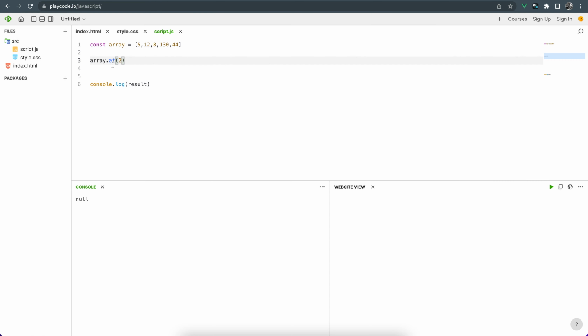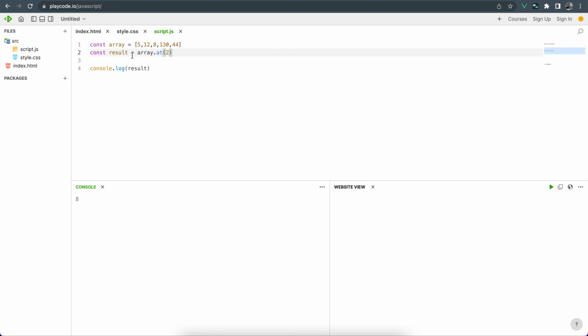So let me just initialize this to result, or I can also just directly print this, but let me use a result so that my code becomes much cleaner. So if I print this result, you'll see that the item at index number 2 of the array is 8. If I say at index 0, you'll see my console will print 5. If I say at 1, it should be 12. Yeah, so array.at will help us find an item at a particular index.